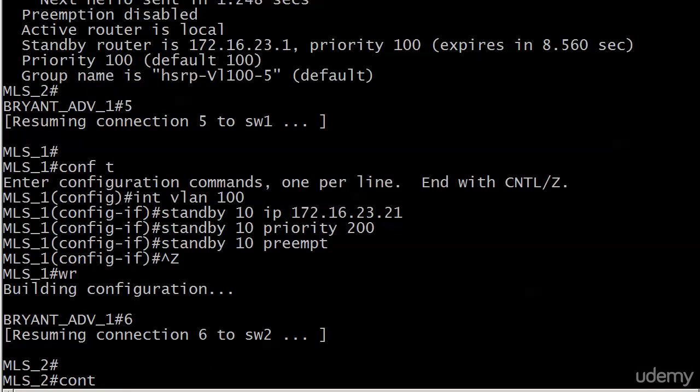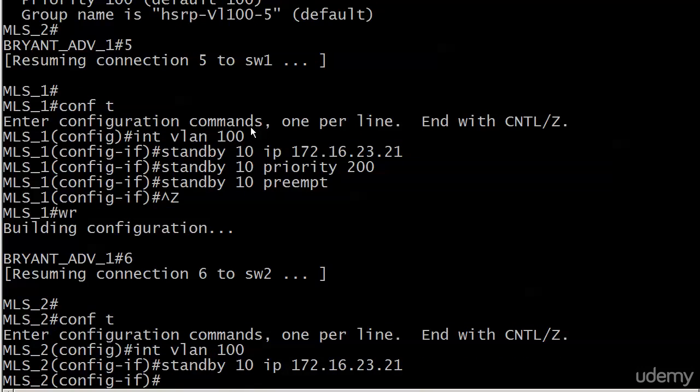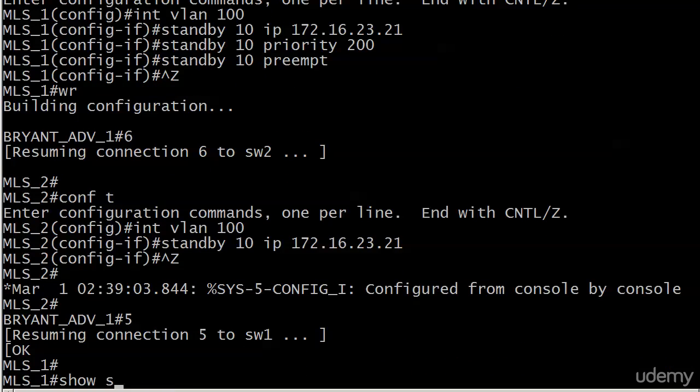Move that. And let's try that again. VLAN 100 just came right back. Standby 10, IP 172.16.23.21. And that's it. So we're going to let that cook for a minute here and see how it goes. Actually, let's go over to 1 and see what it's saying already with show standby.